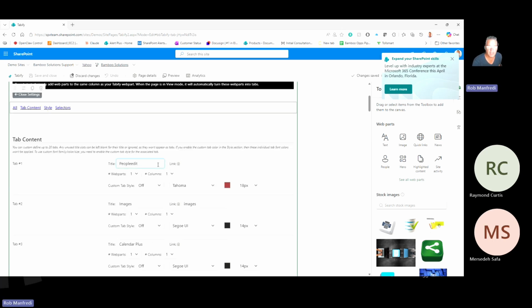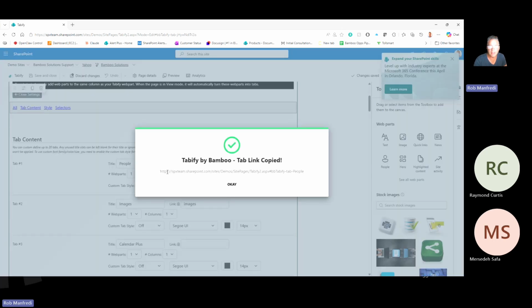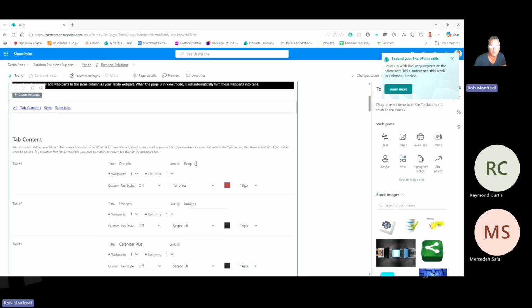So the first one, which is people, I want to get rid of that edit, we called it people. If I wanted to create a link to this, I can create a link that is custom for it. So let's just call it the people, right? And then I can copy that link. And then that is the URL that goes specifically to the tab 1. So if I wanted to link to this page and open up tab 1, that's the URL I would use.